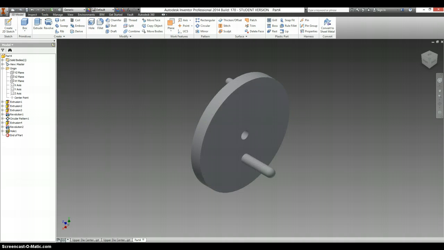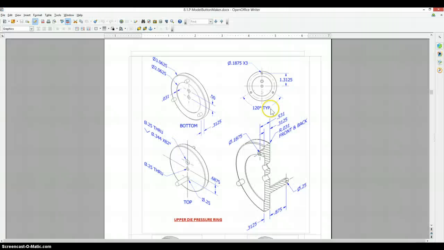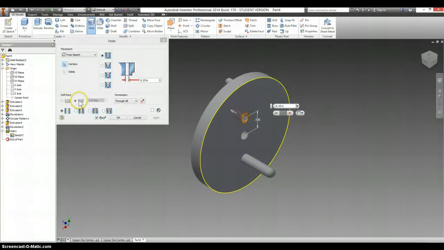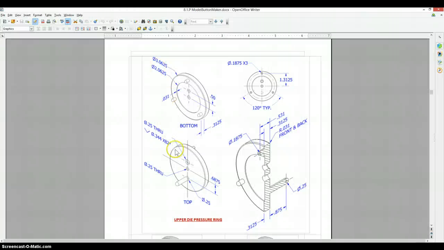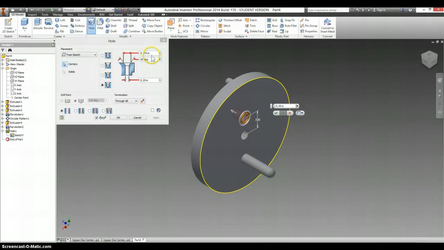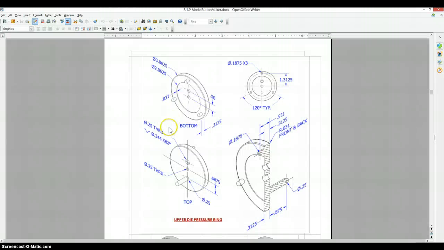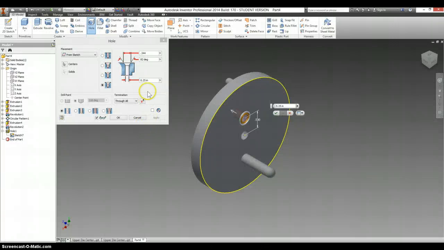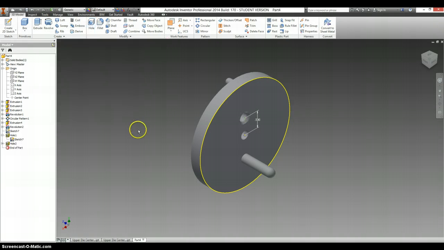I still want to see that point, so I click the expand next to hole. Make this sketch visible again, click on the point. You'll notice that here you have kind of a V shape for the countersink. That's the same V shape that you see here. Major diameter, 0.344. Your through diameter is 0.25. Click OK. Let's turn this sketch back off again.